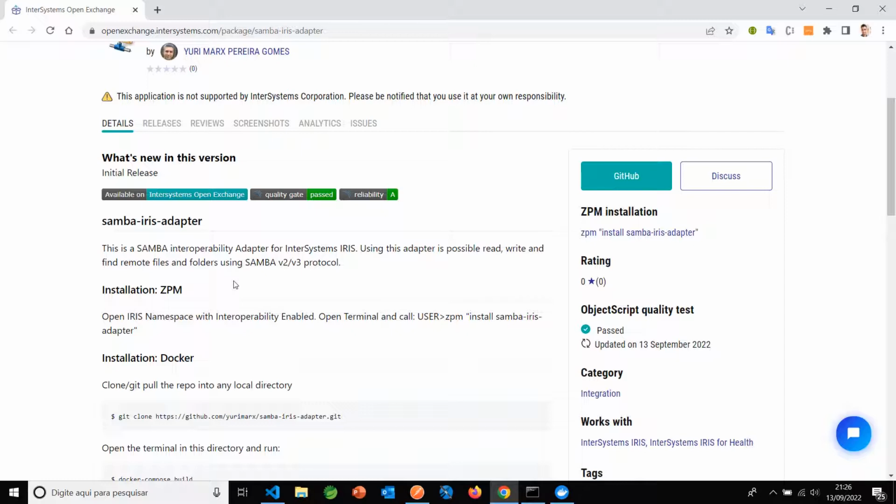And these computers can be Linux, Windows, any operating system that supports Samba. Okay, so it's like FTP, but Samba is more integrated with file systems in Windows and Linux. So I created an interoperability production to allow any application to use Samba to post files and list files in remote folders.